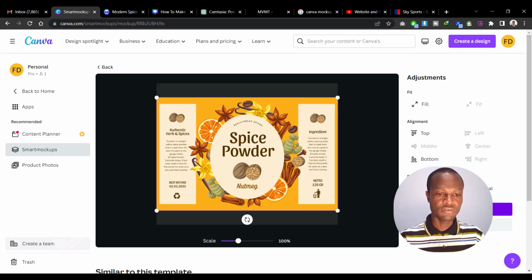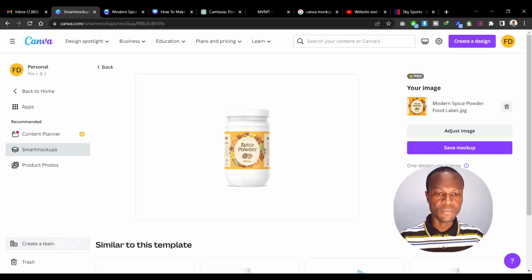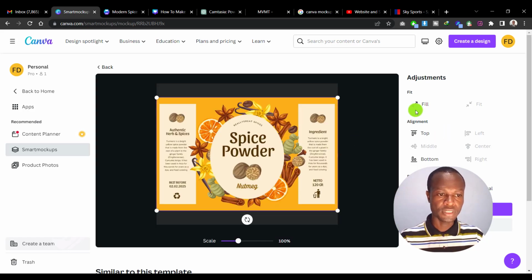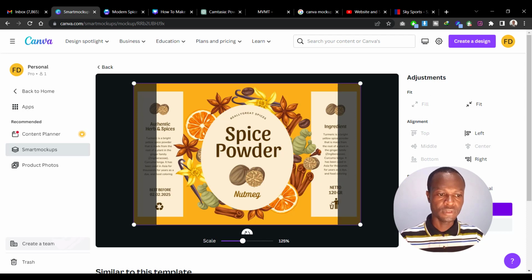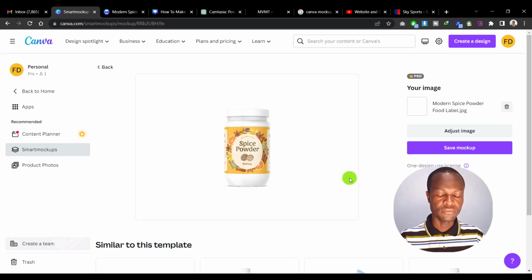So if we save that, you can see it's still the top and down is not filled. So going back to adjust, let's click on fill and that fills the whole section, and then we can hit on save. So now you can see it fills the whole area that it needs to fill.